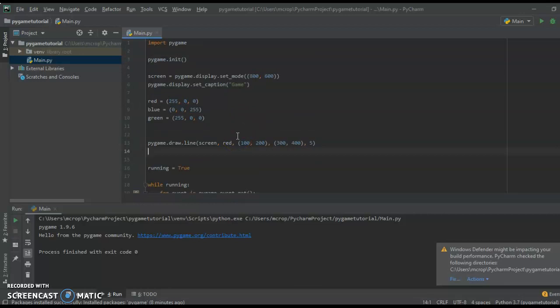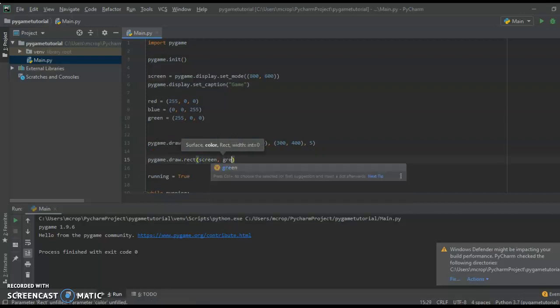Okay, so you're like, okay, lines are cool. What else can we do? Well, I'm glad you asked that hypothetical question. We can do pygame.draw.rect, a rectangle. Again we pass in our screen, and our color, let's do green this time. We already gave it where and what color, and then we need to give it a top left X value and a Y, followed by the width and the height.